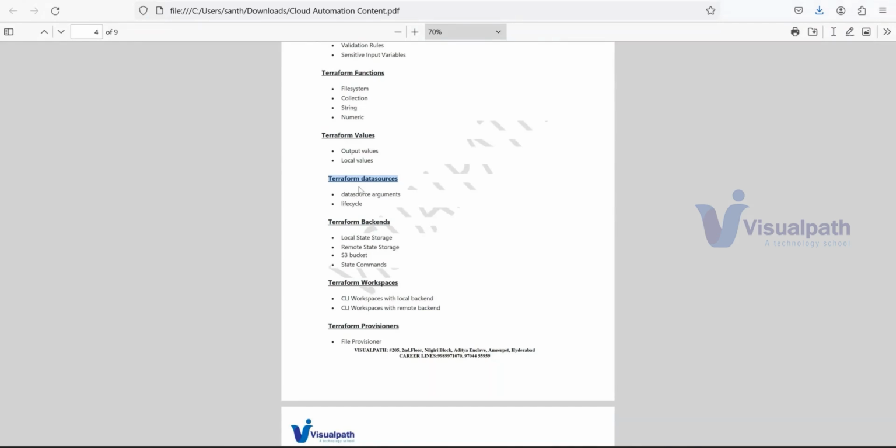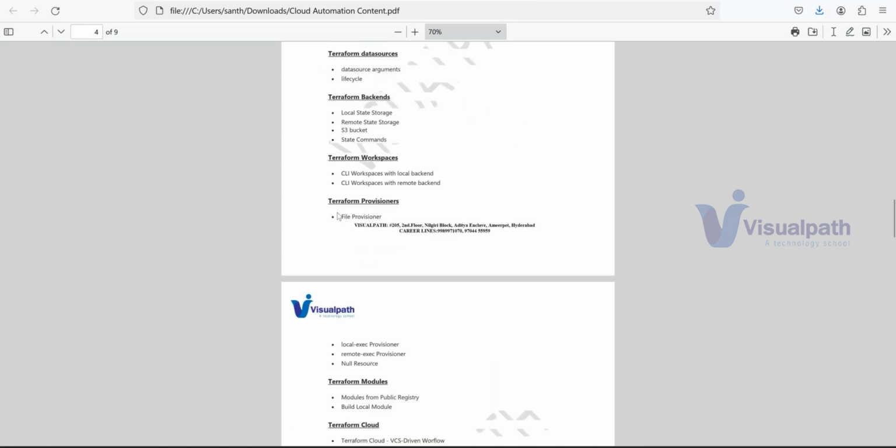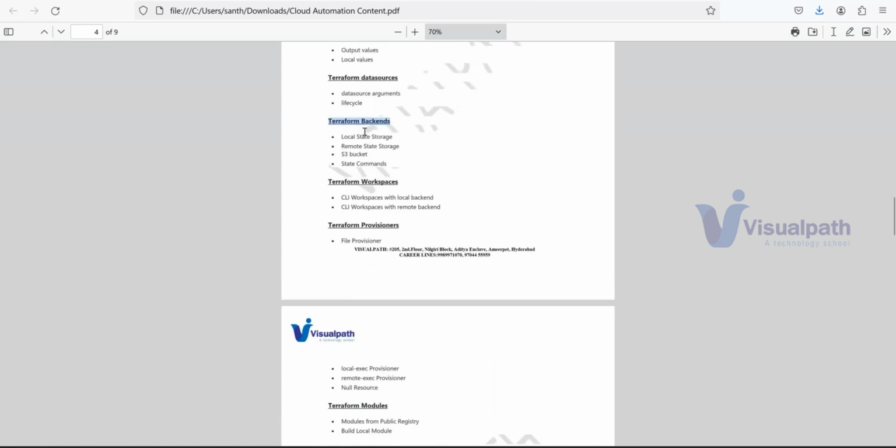How to use, how to fetch, how to read, that is something using the data sources. Basically, how do we use the data sources? We'll see about that. And then very importantly, we talk about Terraform backend. Why do we need to use Terraform backend?